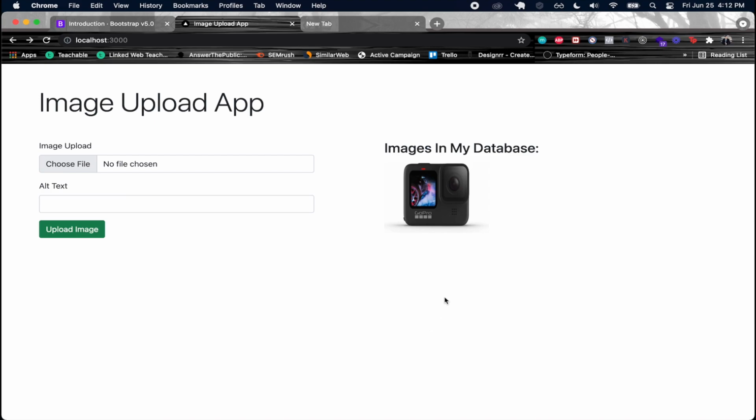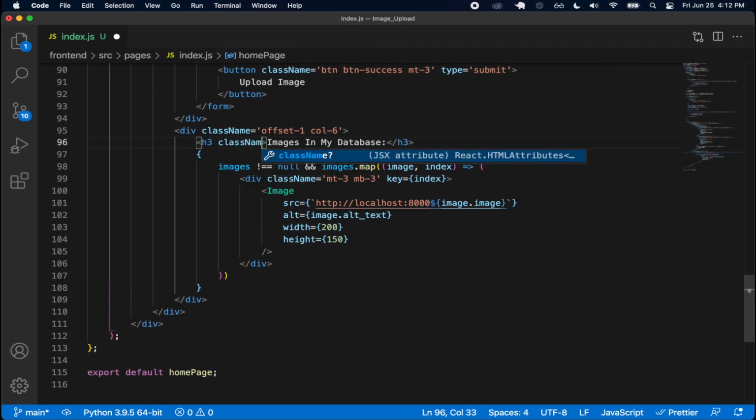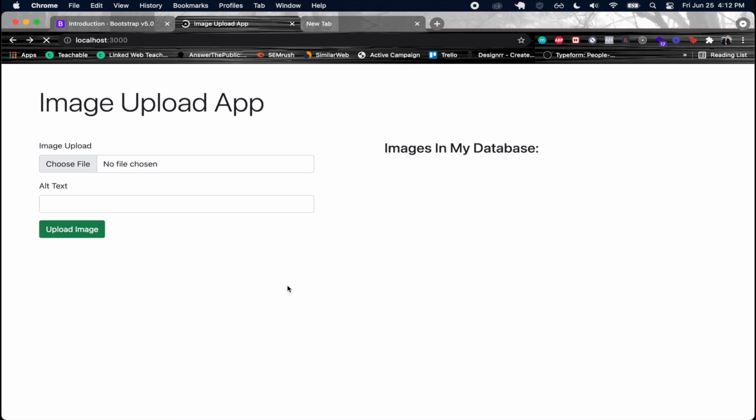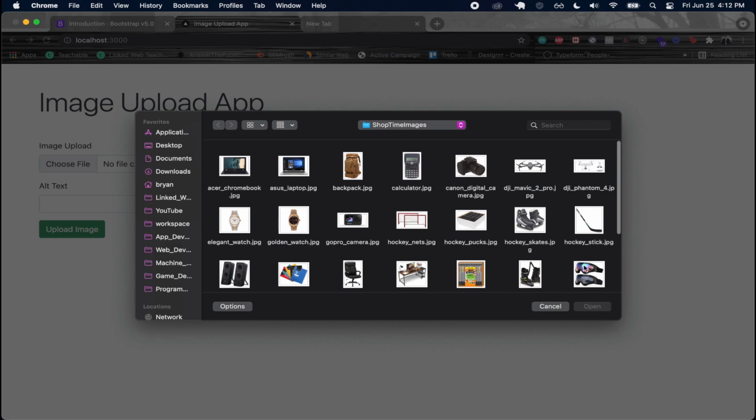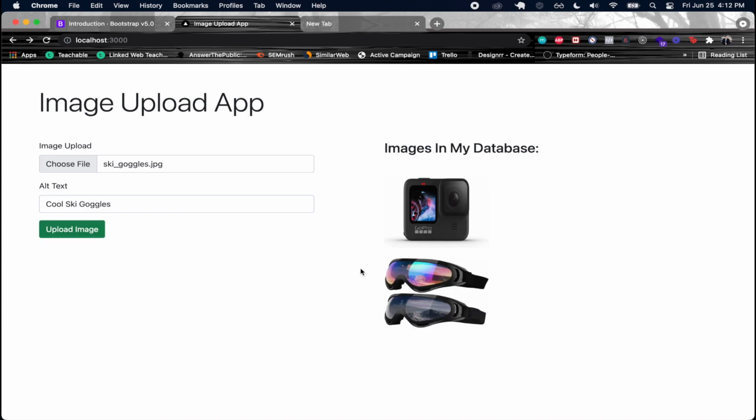All right, so here we are. Although the spacing is still not how I want it. So let me also do className of margin bottom 5 on this header. That way it looks a little bit better. And then we're going to test out uploading a couple more images. So let me upload another image. Let's say some ski goggles. Cool ski goggles. So I'm going to upload that. And there we go, it shows up. I'm not the biggest fan of the spacing and also the sizing of these images. They're all stretched, but that's not really the worry of this tutorial.